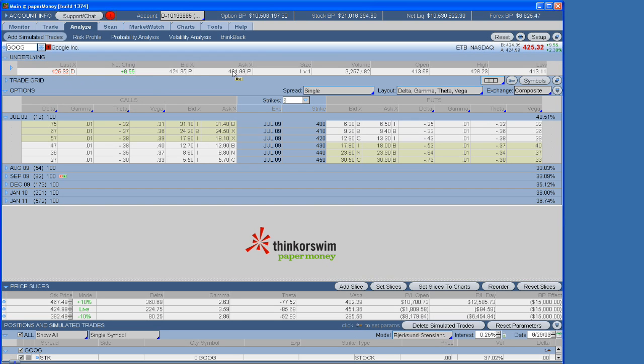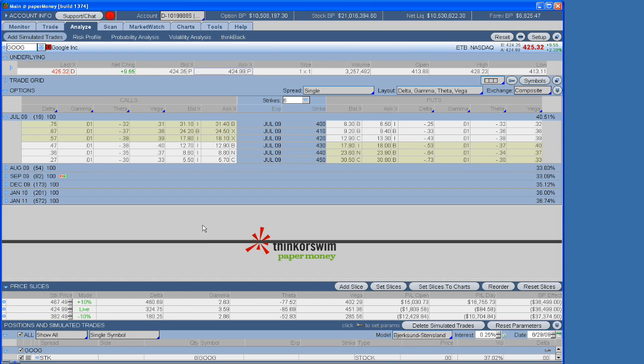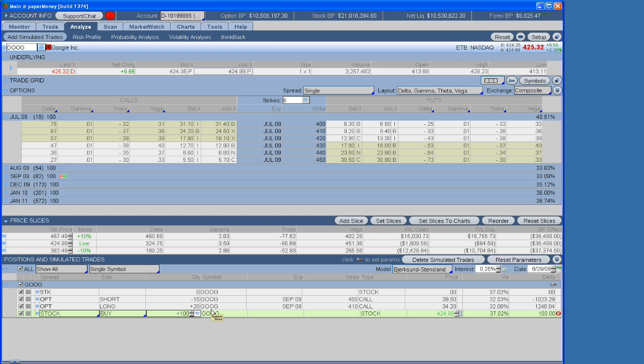Well, I'm going to click on the ask because I want to buy it. If I click on the bid, I'm going to be shorting it. You notice that little yellow thing under my cursor says buy, sell. So hopefully you know what you're clicking on. I'll also know because it's going to be green. So I clicked on the stock. It shows a green 100 shares. It defaults to 100 shares.